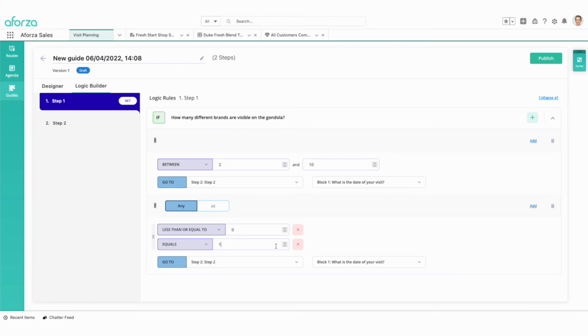Now, obviously, that's probably not the most efficient way of asking that question. But as you can see, you can add multiple conditional statements that they have to meet. So this is an or, you can have it as an all. An all statement is where it's an and. So both of these need to be met. Now this would currently be impossible, as you wouldn't be able to meet 0 and 1. So we'll stick to any.